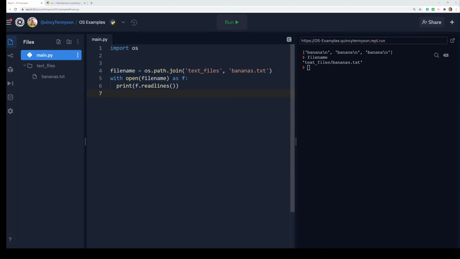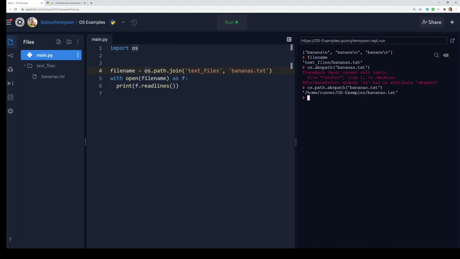Sometimes it's also valuable to be able to pull the full path of this file no matter what. So let's look at this. os.absolute_path of bananas.txt. What did I type wrong? Oh, whoops, not os, but os.path. I'm glad you saw that. So os.path, remember that path is a sublibrary. So say os.path.abspath bananas.txt.